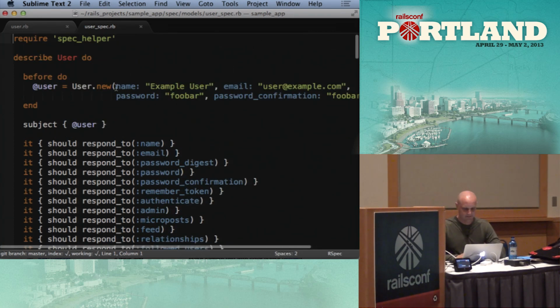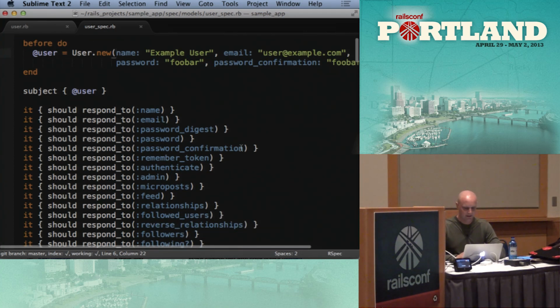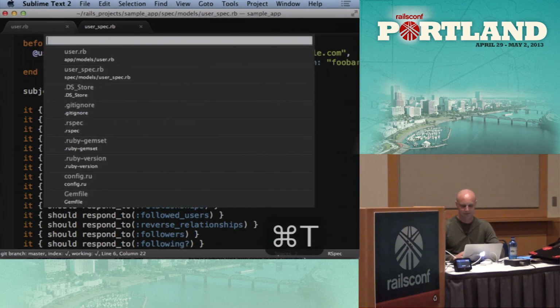All right, so here's another example. This is the user spec. The reason I did that, by the way, is just so I could show you things like this. So this is Command T. This is the Finder in Sublime Text. It's just good to be reminded of things like that.